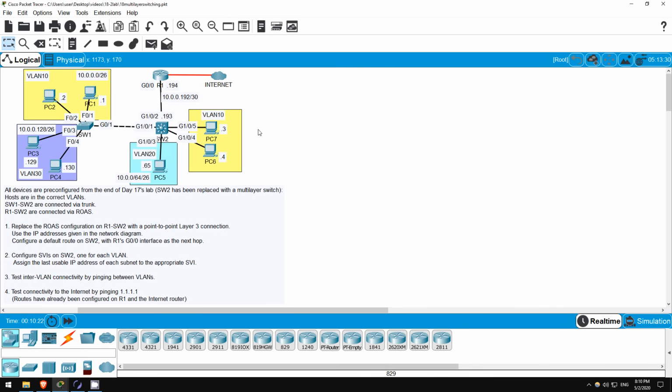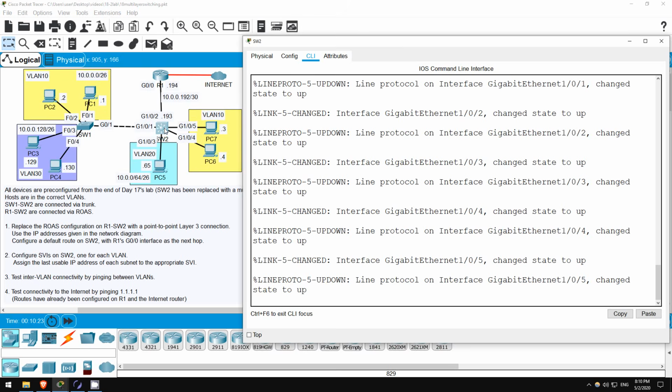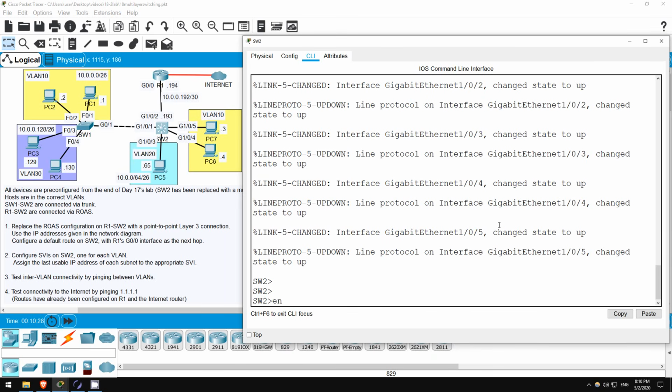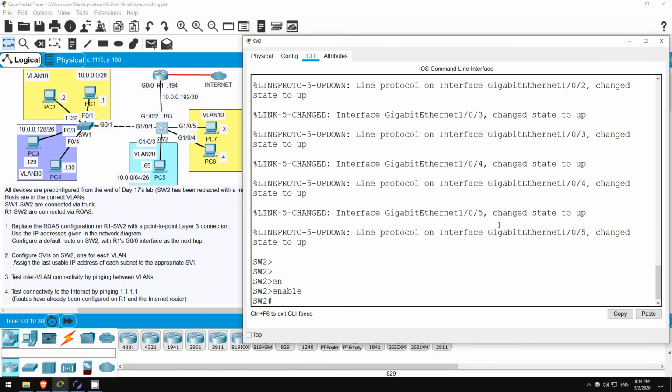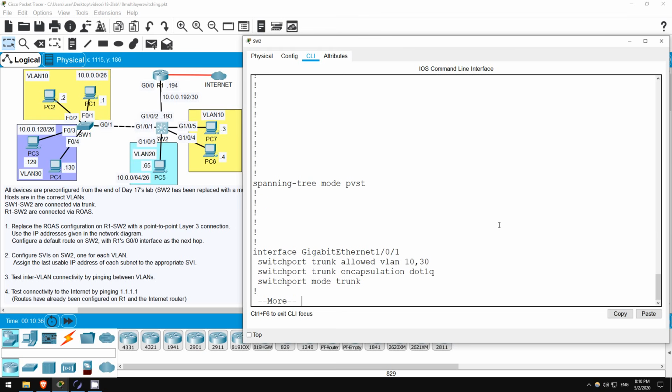Okay, next let's configure switch 2's G1/0/2 interface. Enter privileged exec mode with enable, and let's check the config of G1/0/2. Show run. There it is.